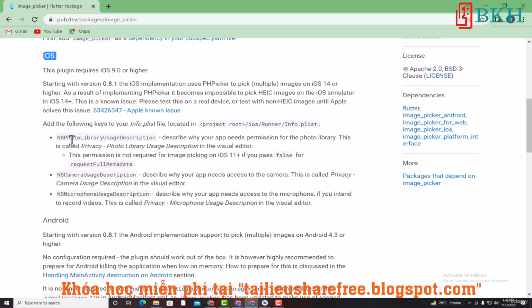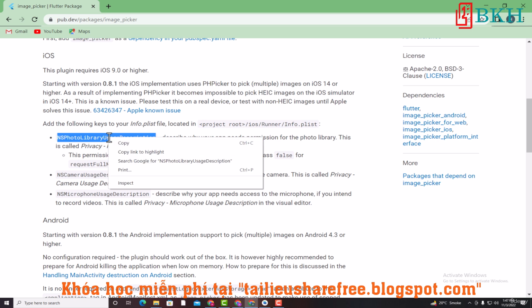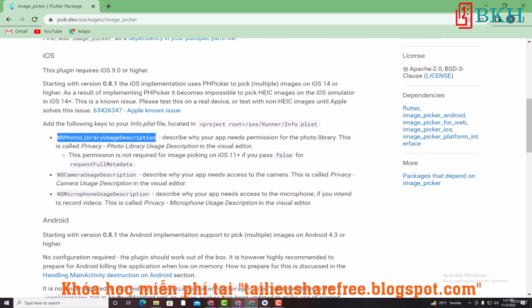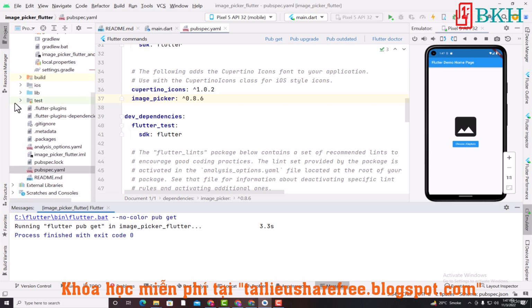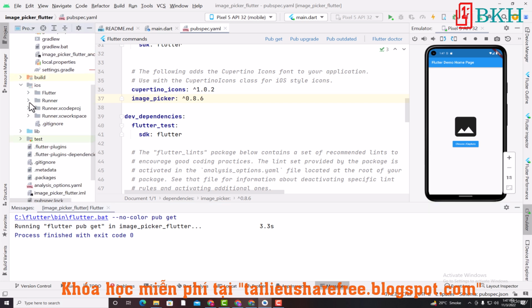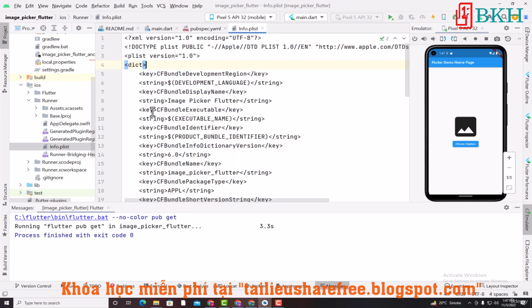So whatever feature we want to use, for that purpose we need to specify the reason that why our application wants to access the gallery or camera or microphone. So in order to specify these reasons, we need to add some key value pairs inside info.plist file of our iOS application. So just copy this key, this NSPhotoLibraryUsageDescription. After that, open our project and go to iOS. And in iOS, open Runner and open this info.plist file.